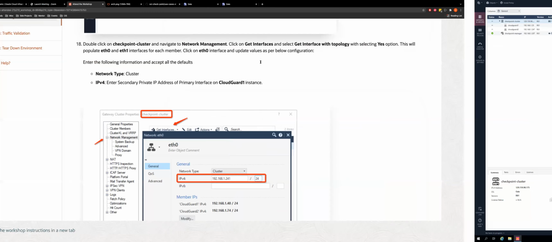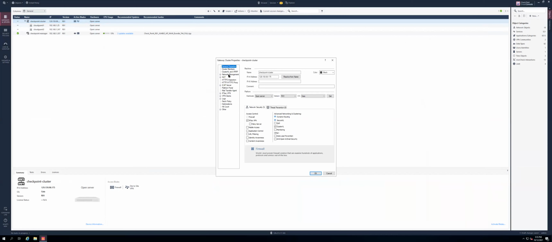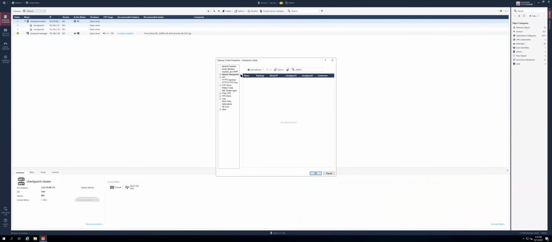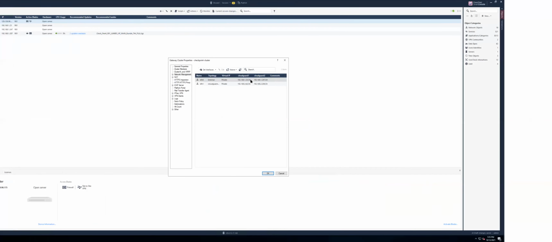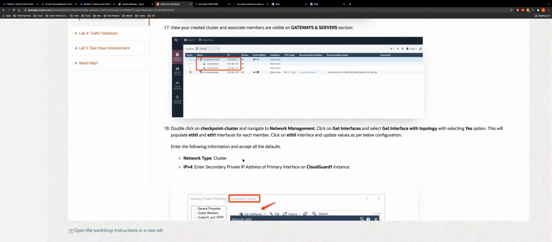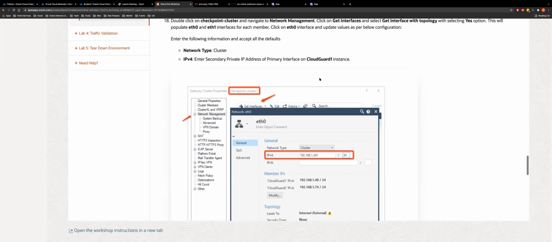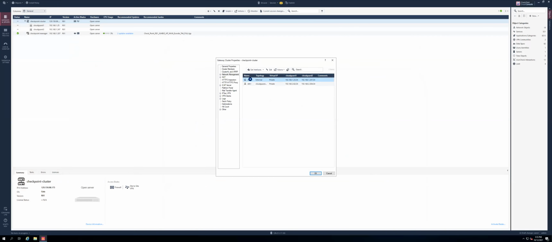So what you're going to do is double click on your CloudGuard cluster here. Go to network management, get interfaces with topology. Click on yes. Once you do that, it will populate the IP addresses of both the interfaces of both firewalls, CloudGuard 1 and CloudGuard 2. That's what we are showing here. Then click on the eth1 interface and you will see the IP address.